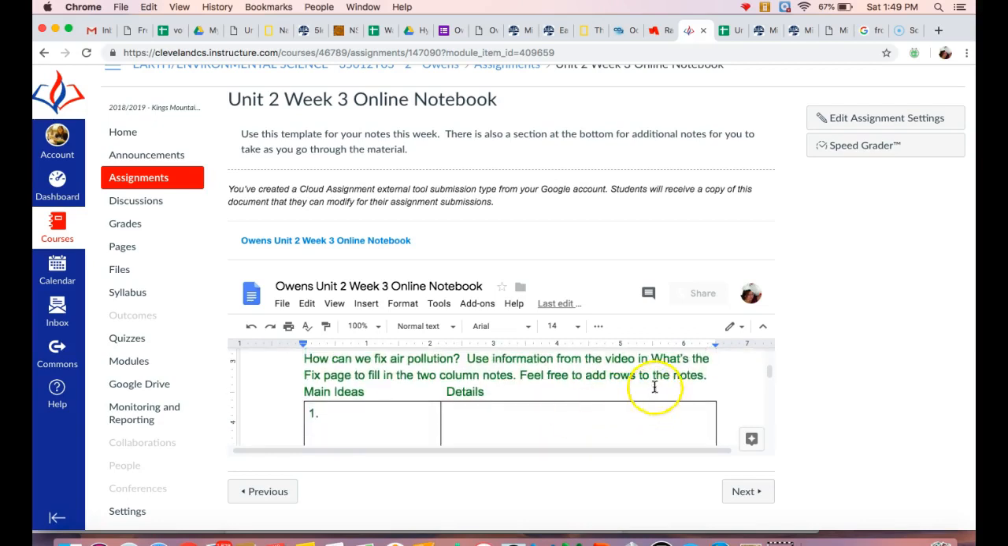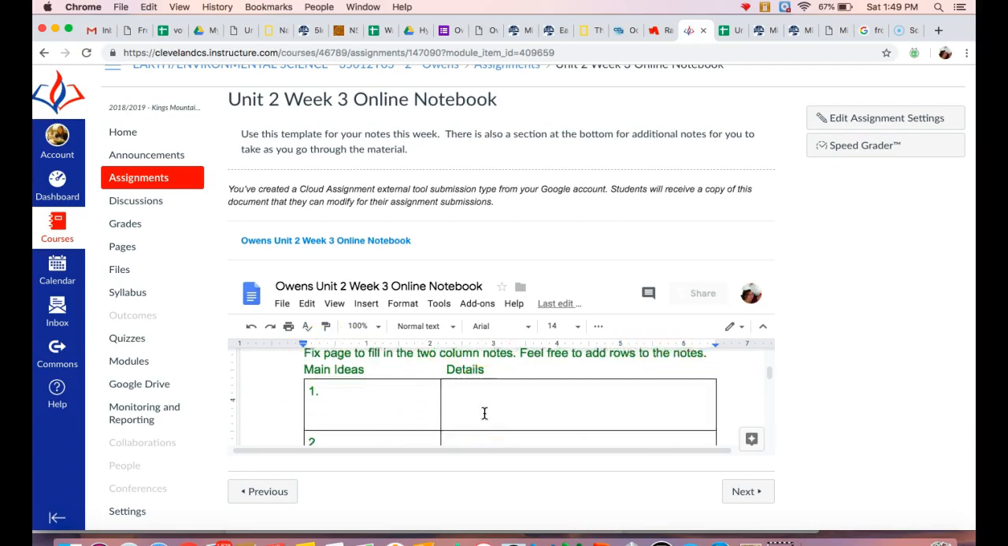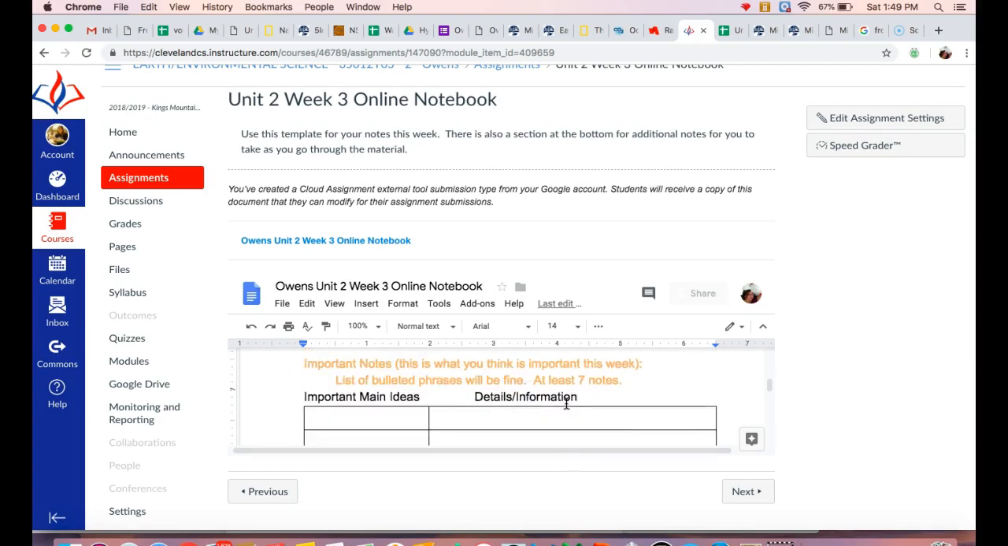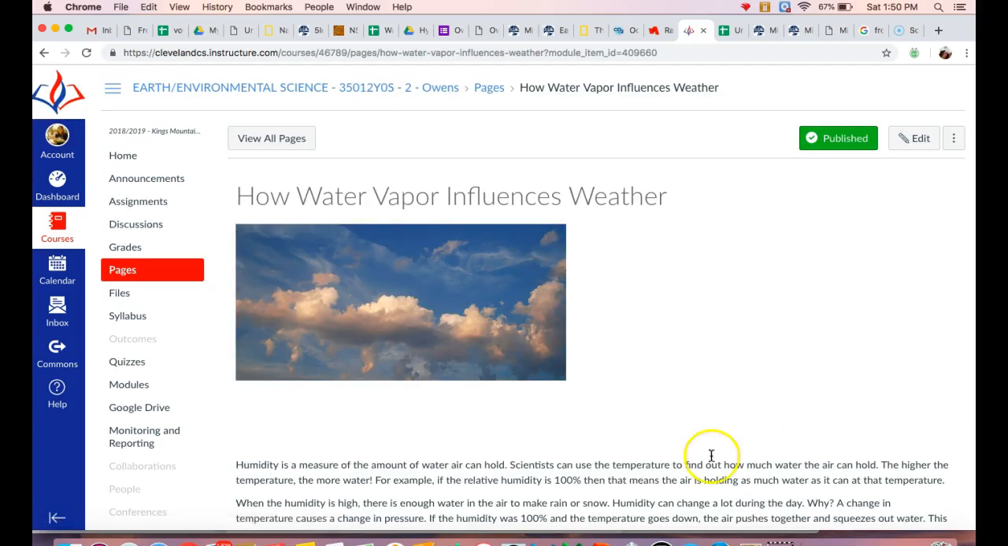So your notes are related to the video, what's the fix. So it's 2-column notes. So you're putting main ideas and then specific details on the right-hand side. And then you're listing some important notes over here, referring to some of the videos and the information that you have learned through the text. So again, 2-column notes, make sure you put the main points here and then detailed information on the right-hand side. You should have at least 7 notes, but feel free to take as much notes as you want to. The more information that you record, the better for your own learning, of course.